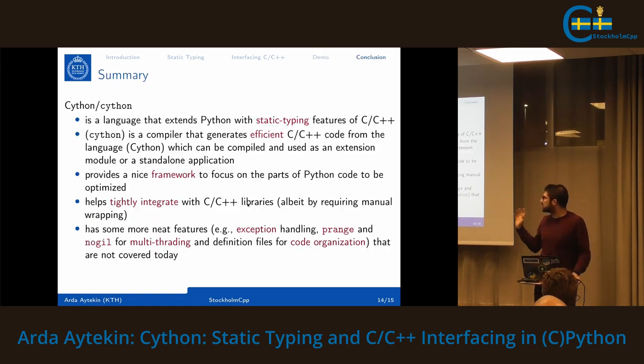So basically, Cython is a language that extends Python with static typing features, and it has a compiler that generates efficient C and C++ code. Overall it provides a nice framework to focus on the parts of Python code to be optimized. So maybe if you're writing Python, you don't need a C++ library. If you can optimize a couple of loops, especially nested loops, then maybe you're already good to go. And it helps tightly integrate with C++ libraries because it generates the C++ code with the C or C++ library you're using, and then compiles them together if you have the headers.